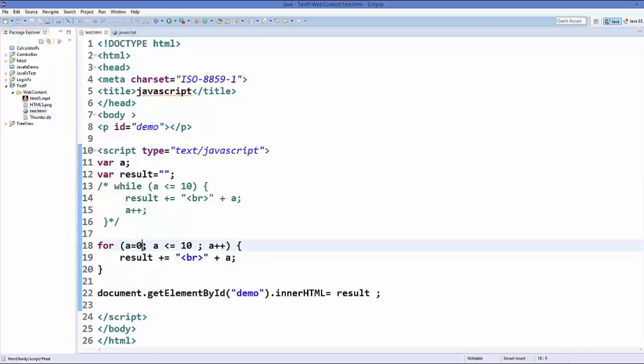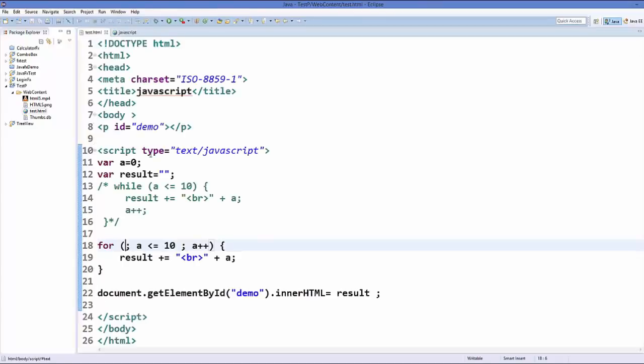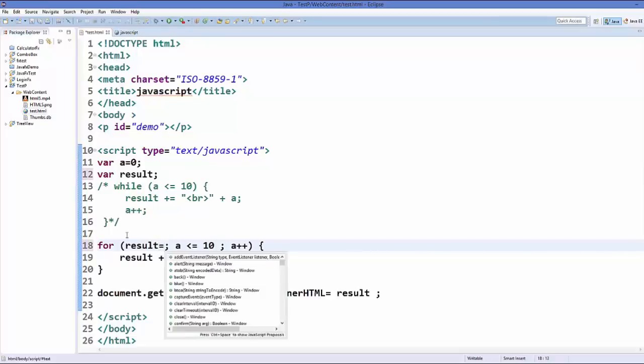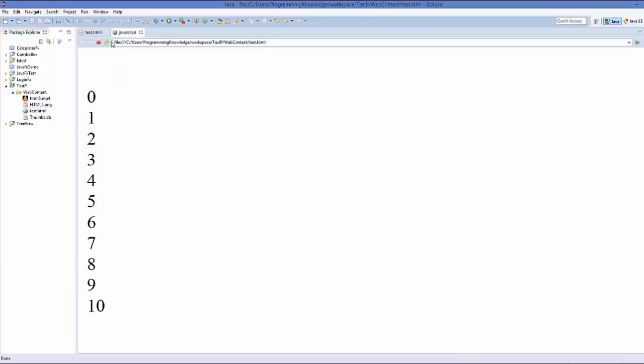Okay, now it's not necessary that you need to initialize something here. You can initialize the value of a here and it's totally fine, and you can leave this first statement as blank also, and when you refresh your page the result will be same. Okay, or you can initialize the value of result. So for example, you want to initialize the value of result instead of a, you can just do something like this here. So you initialize the value of result here, and then you just refresh your web page and the result will be same also.